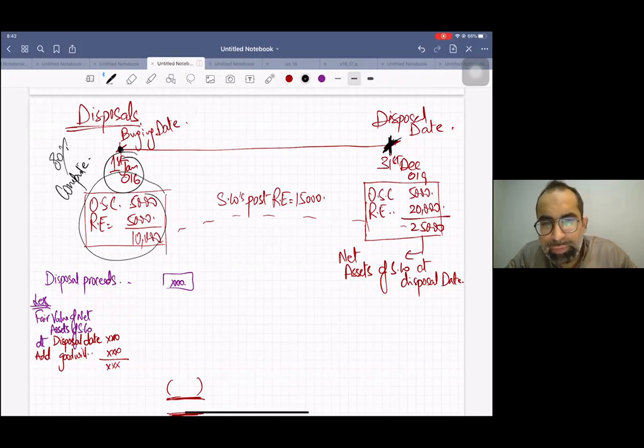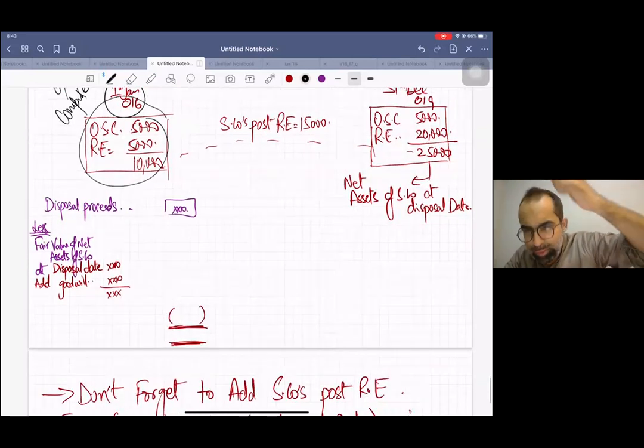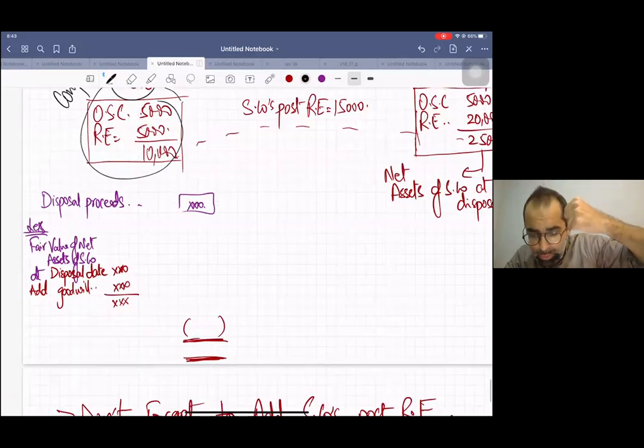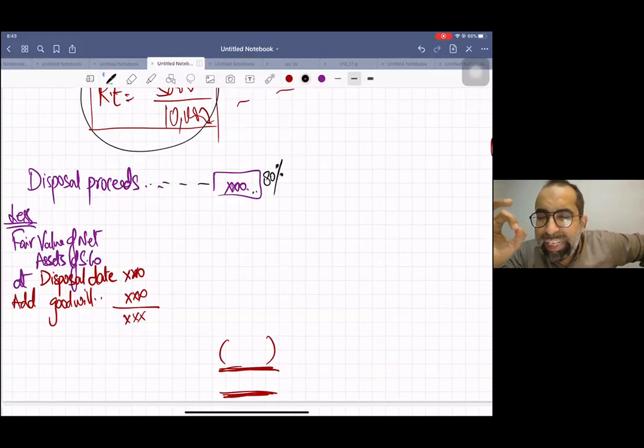Now, there are two methods of calculating gain or loss on disposal. Some students do it through statements and some students do it through entry. I'll tell you both, whatever you like, do it. Listen, first of all, you will write disposal proceed. Obviously, you sold the running business and you got the money. So you have disposal proceed, DP. And as you had 80% shares of that company, you sold 80% of the holding, so this disposal proceed is equal to 80%.